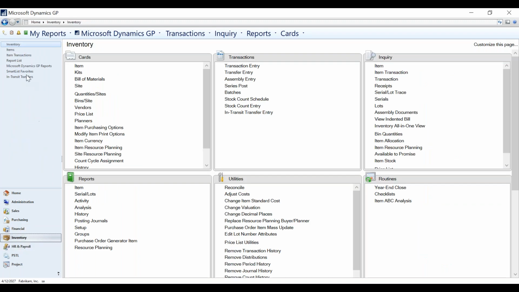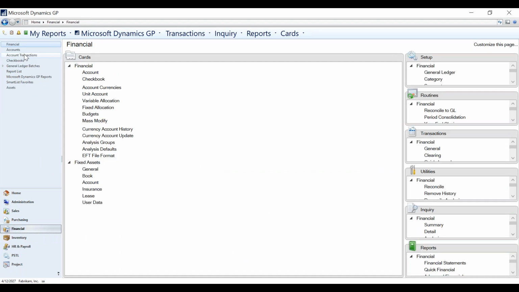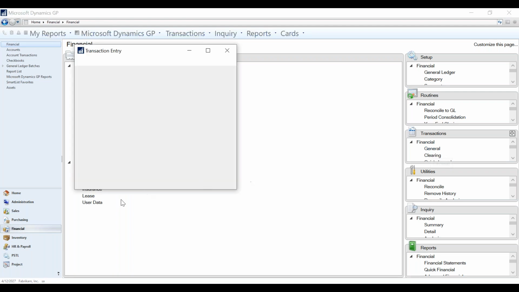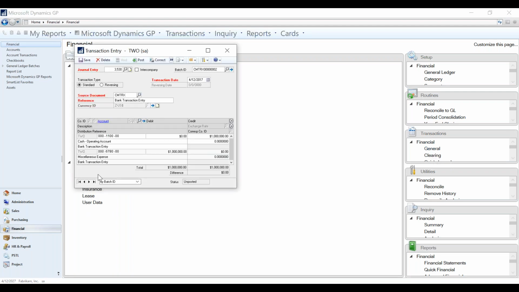Inventory has different items available to it, so they change with each navigation pane. But you can add anything to these that you need just with the right click of a button or just adding in the shortcut. A lot of people like to do it through the actual window. So if they're in a transaction, for example, let's say I go into general journal entry and I want to add this, I can add it this way and add it to my shortcuts right here.